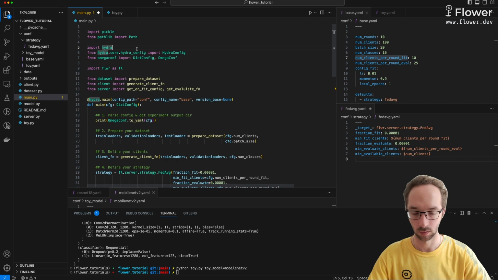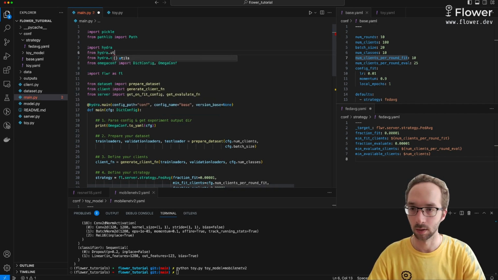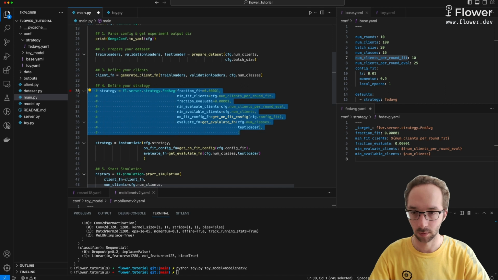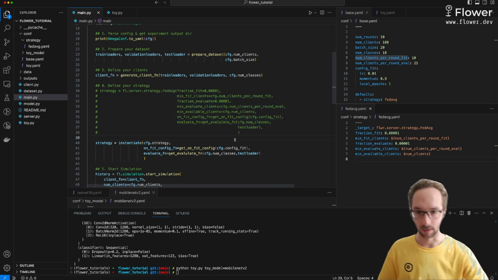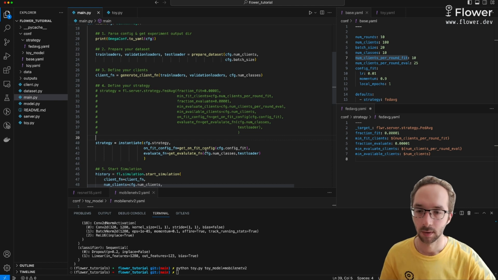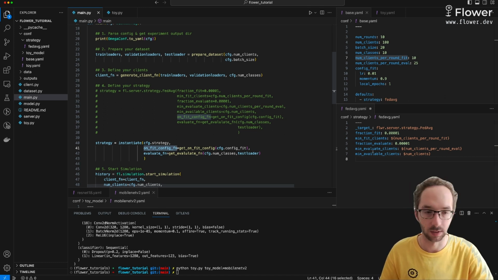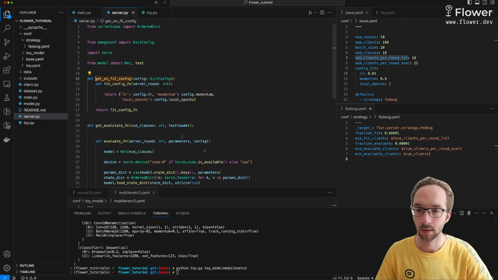Instantiate, we just need to import this from Hydra utils. So this would work. But let's go up a step further. Let's say that we also want to specify our, for instance, our onFit config function from the strategy. So remember, getOnFitConfig is just a function that returns a function.